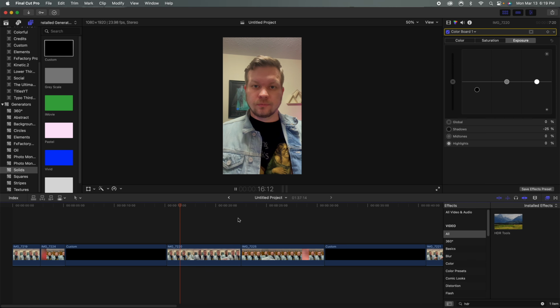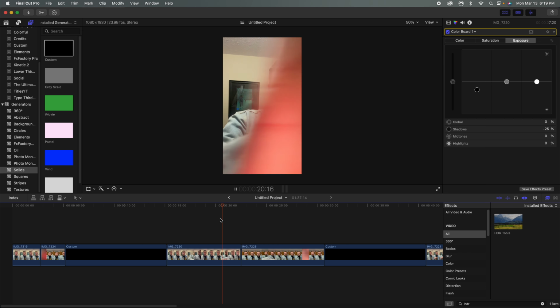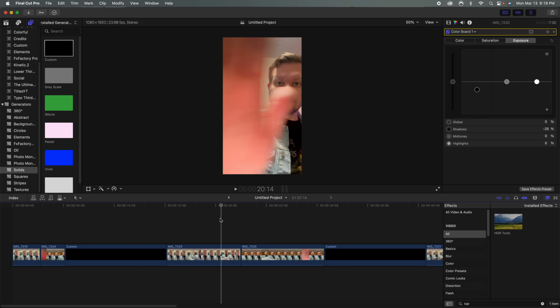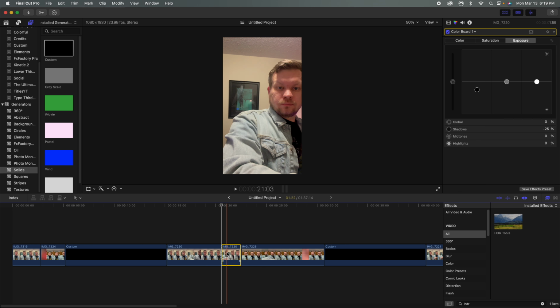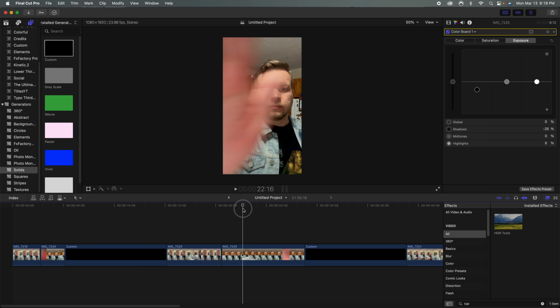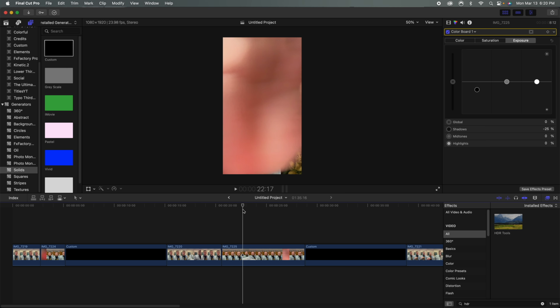Okay, so for this transition, what you want to do is find where your hand really covers the overall frame. So I'm just going to back up here, and you can see that my hand pretty much covers the entire frame here. So all I'm going to do is go ahead and cut my clip, get rid of the extra part, and then I'm going to go to the second clip and also find the same thing, just where my hand fully covers the frame.